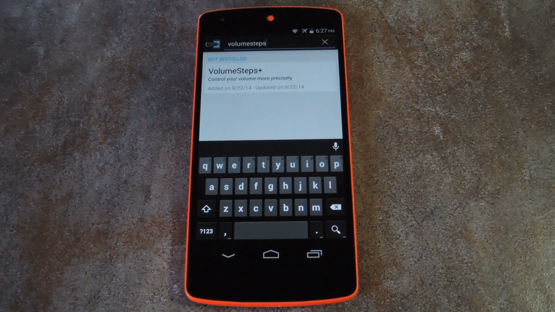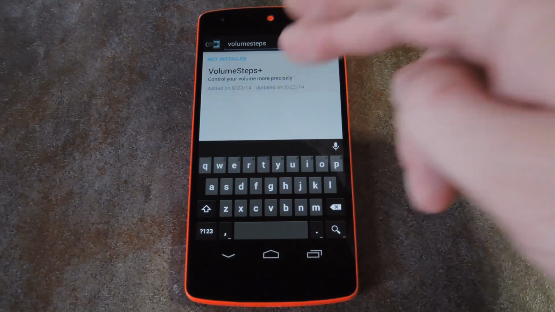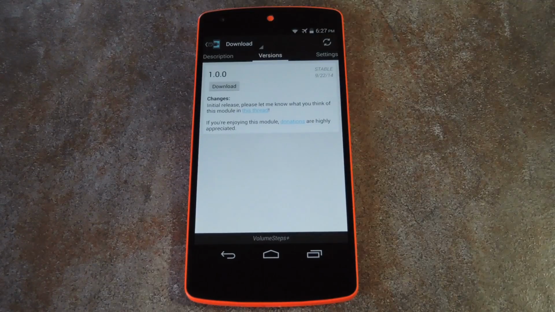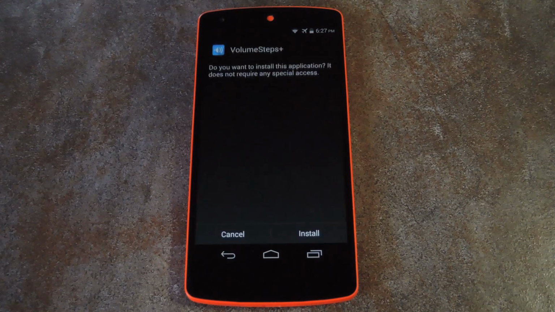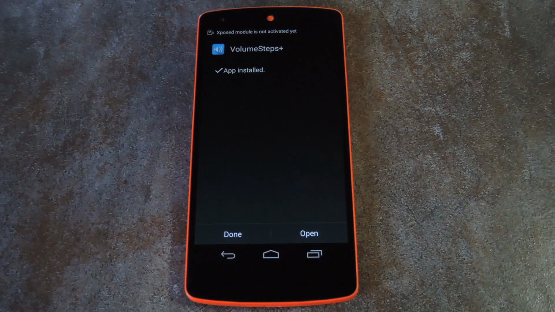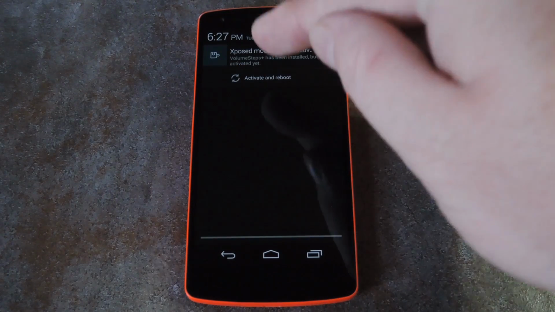Well, if you're rooted with the Xposed framework installed, there's a new module that will let you customize all of these volume increments individually. Just head to the download section of your Xposed installer app and search VolumeSteps Plus. Tap the top result here, then swipe over to the Versions tab and hit the download button on the most recent entry. Press Install on this next screen. Then when that's finished, you'll get a notification from Xposed telling you that the module hasn't been activated yet and a reboot is needed. Just tap the Activate and Reboot button on this notification, and Xposed will handle the rest.